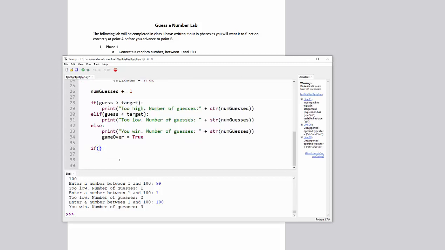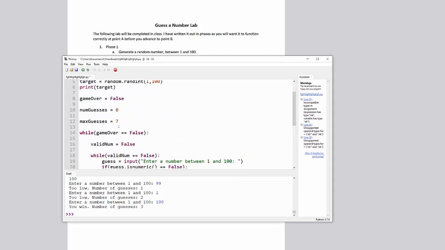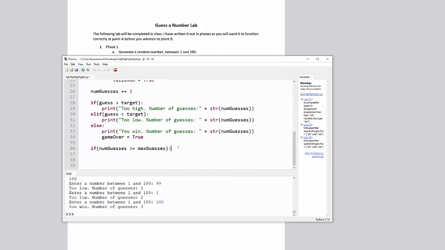So it's if num guesses is greater than or equal to, what did I call it? Max guesses, probably. If I know myself, I called it max guesses. Yes. So if num guesses is equal to or exceeds max guesses, then print you lose. The number was concatenate, and let's just do the conversion, and we're going to put the target here. And also, we need to flip that flag to true.